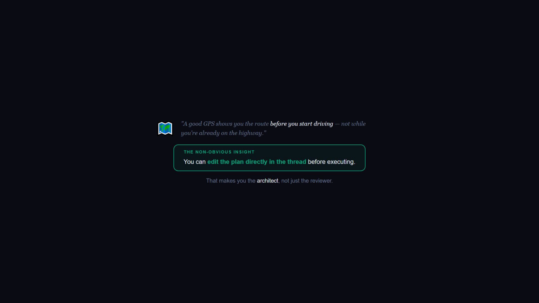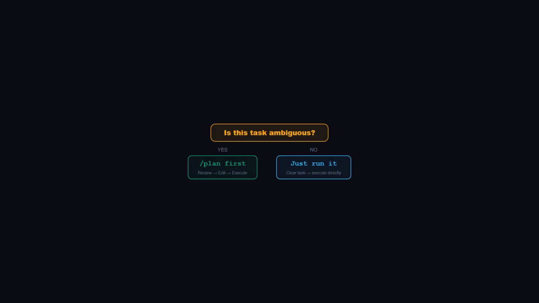For clear tasks, like "fix the typo in line 47," skip the plan. For ambiguous tasks, like "refactor the auth module to support OAuth," always plan first.